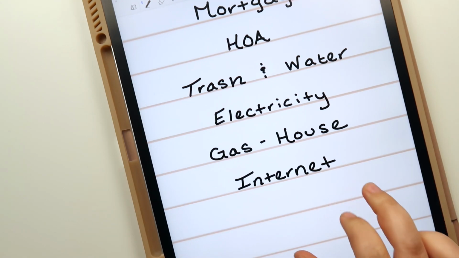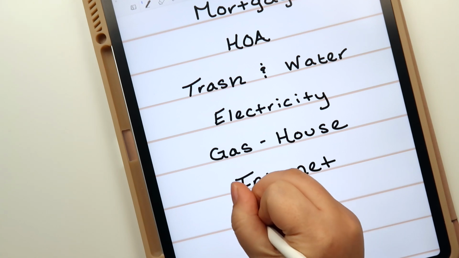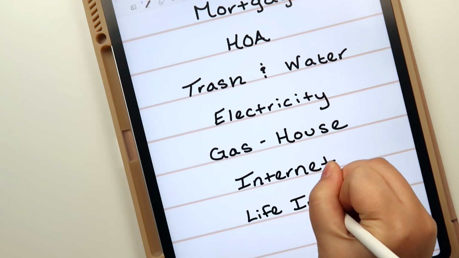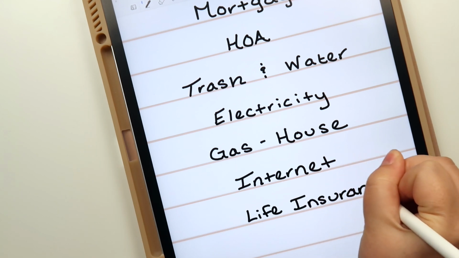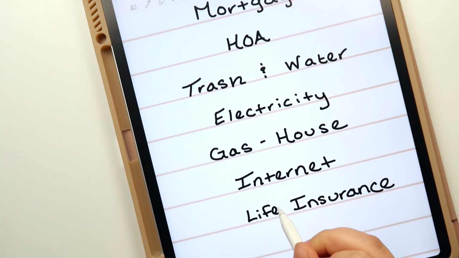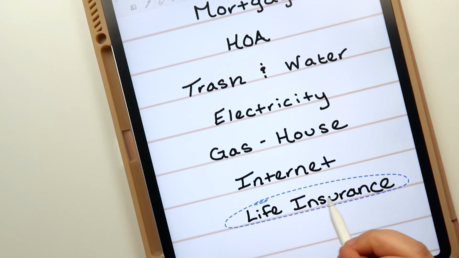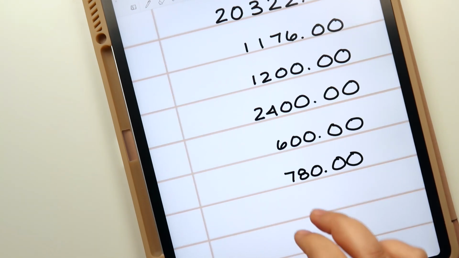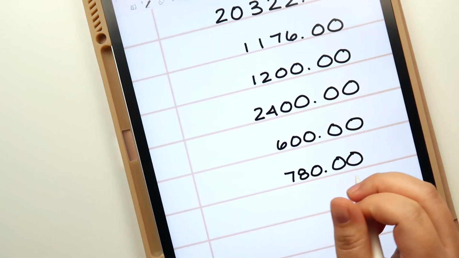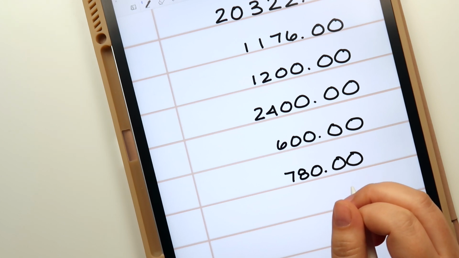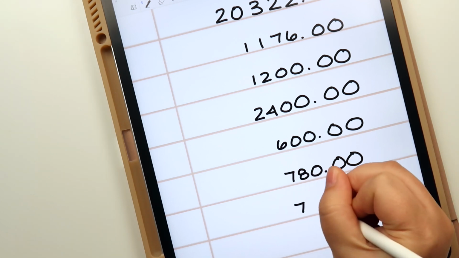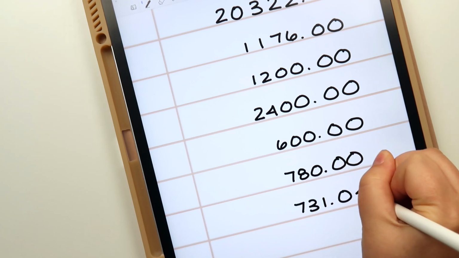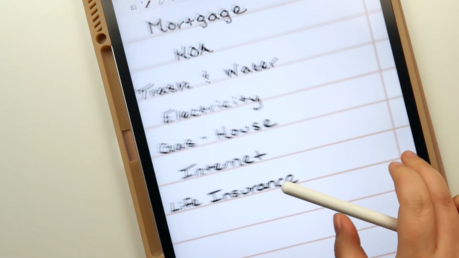And then we have our life insurance. This is 2 separate policies, for my husband's life insurance and my life insurance, and I just combined them together. We're both insured through 2 separate companies. It's $60-ish a month for both of us, and so that was $731.04 total for the year for life insurance for both of us.